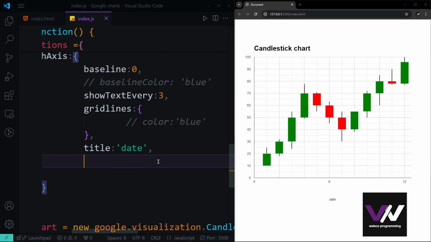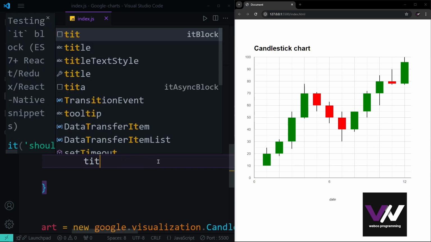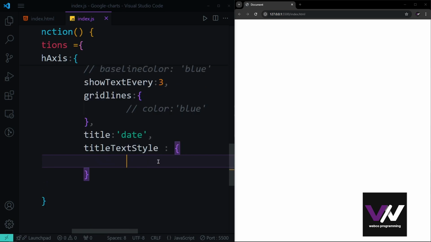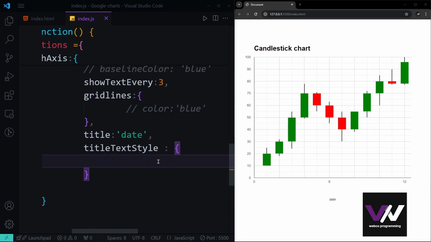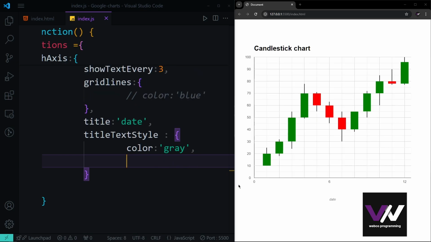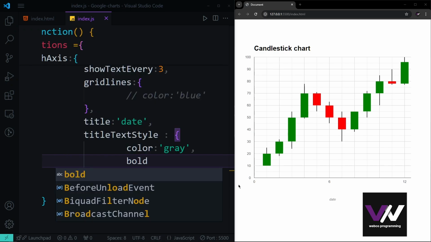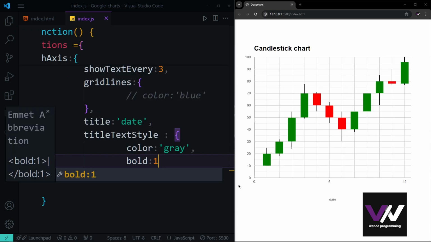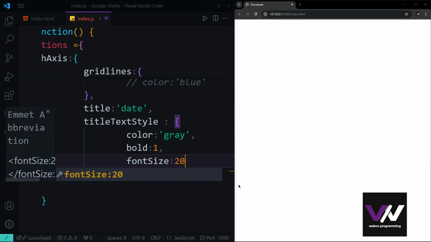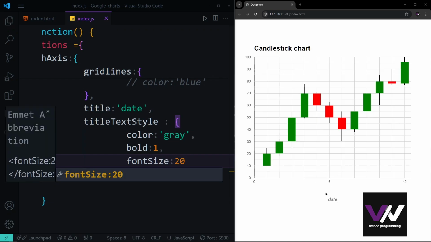And for styling this same as our chart, we got this title text style, which is going to be again an object. And inside of this, we can define the things that we want, starting with the color that we can put. So let's make this gray, for example. After this, we can change the font size. We can make this bold, as you know from the previous part. And we can have this font size to be, let's say, 20. Now, this is how we want it.